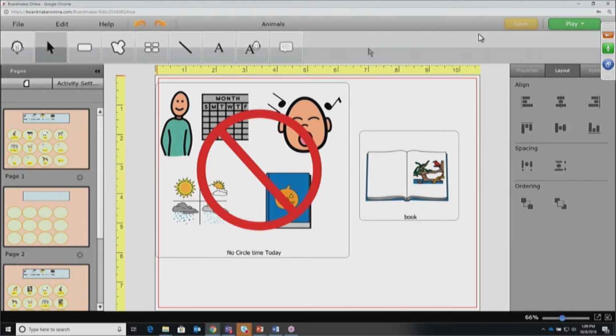All right, so remember when we opened the editor, we were on that My BoardMaker page. That My BoardMaker page is still open underneath this. So once you saved, we are going to exit by closing this top window.